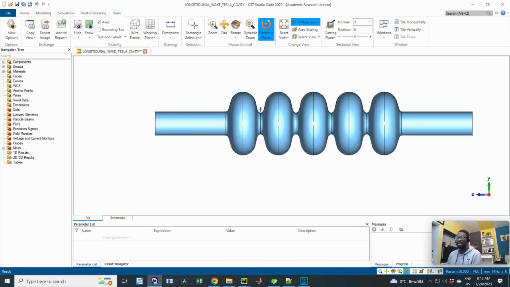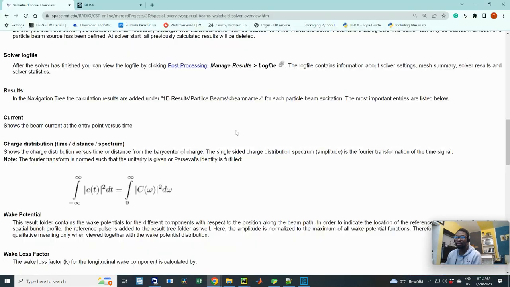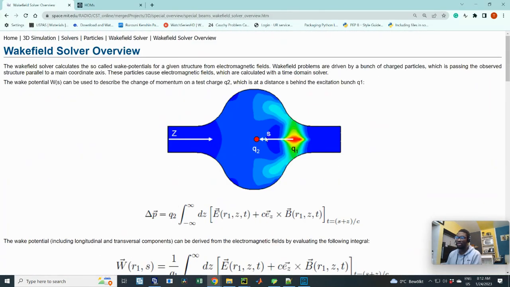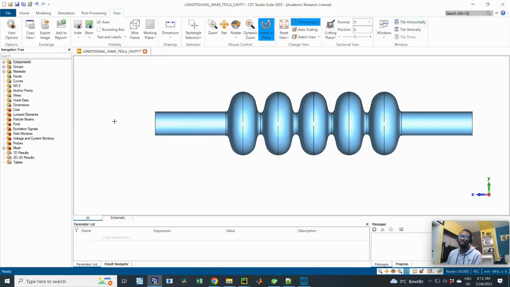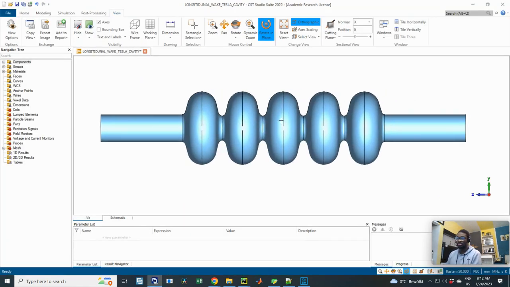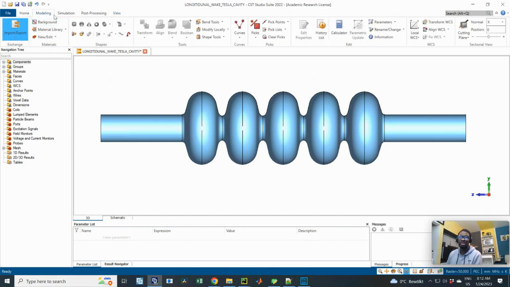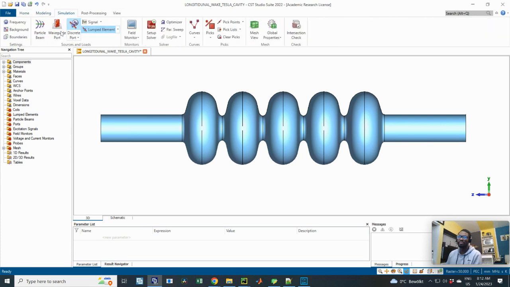Now what should I do? If you remember, we need the model, and we also need some sort of electromagnetic field source, which in this case is your particle beam, a collection of particles. So I could go ahead and define my boundary conditions, but first let's create the source. So I go to particle beam.